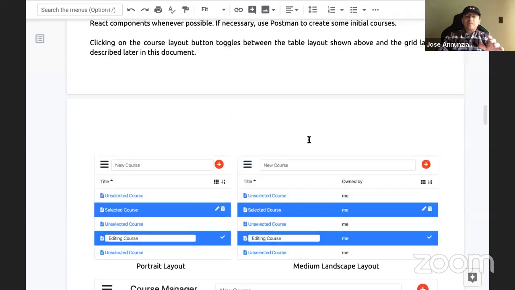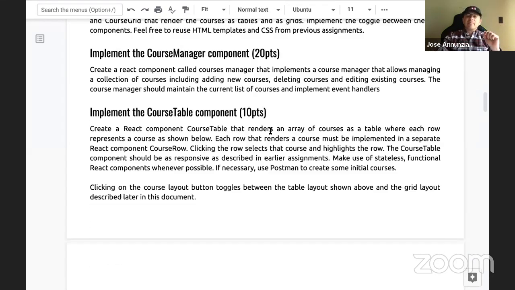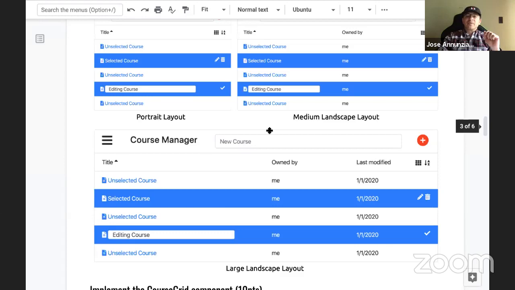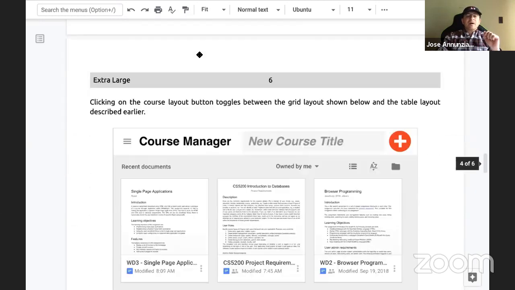They are worth about 20 points for the parent, 10 points for the course table, and 10 points for the course grid. All right.